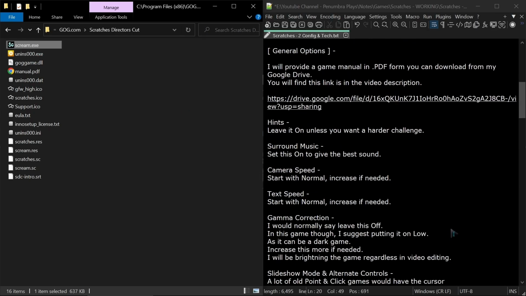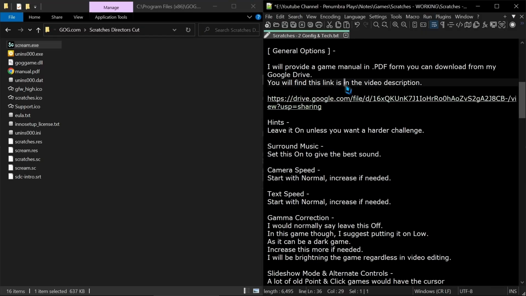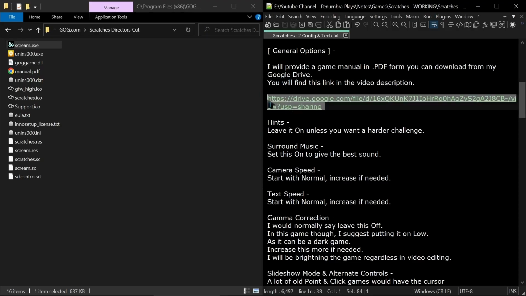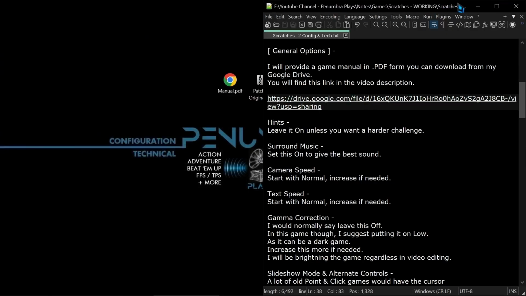Now we get into the general options. These are going to be the options within the game itself. I will provide a game manual in PDF form that you can download from my Google Drive. You'll find this link in the video description. I'm putting it here just for my own memory to put it in the video, but this will be in the video description for this video. It should be. And this will take you to the PDF, which is one of the files on here.